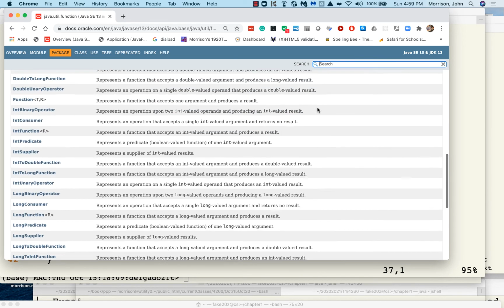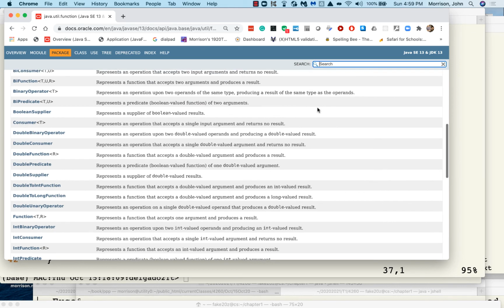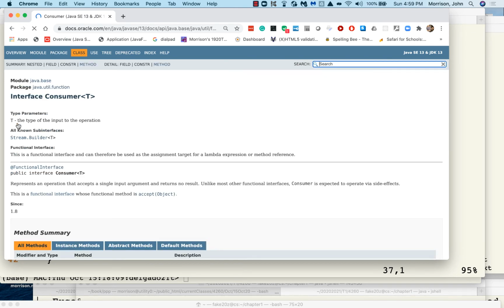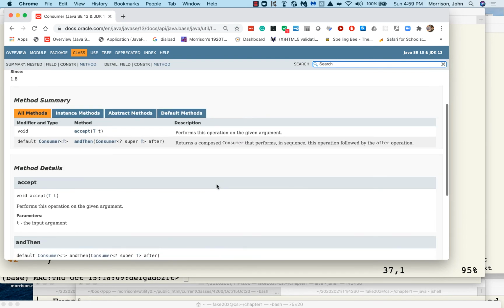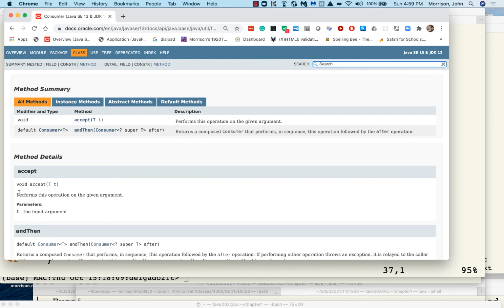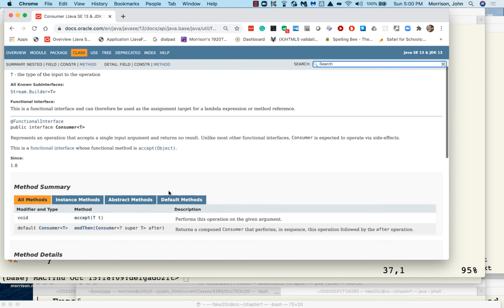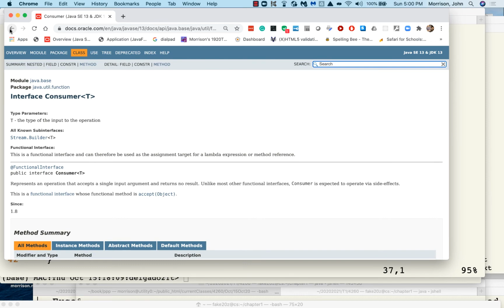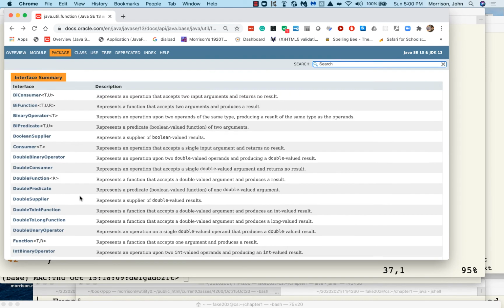Now, maybe you've seen this before. There's something called a consumer. A consumer is a functional interface, and it's parameterized. So a consumer of strings is a function that takes a string and has a void return type. So there are a whole panoply of these things.